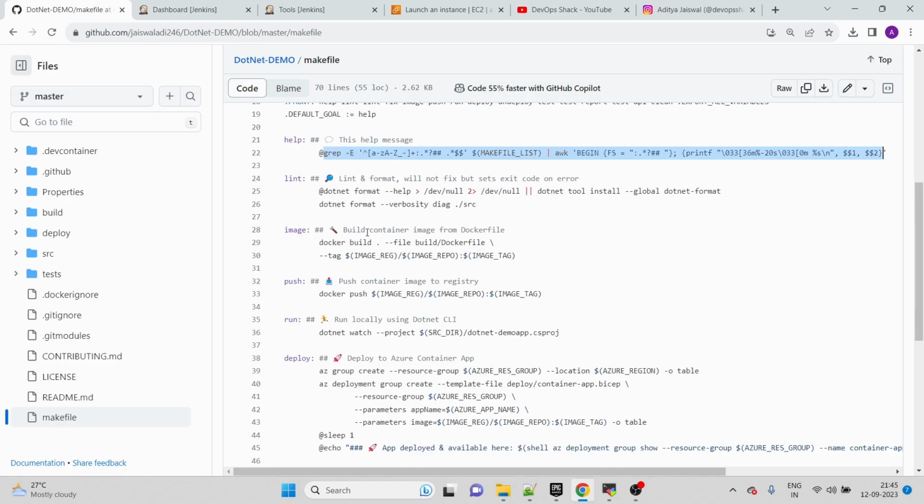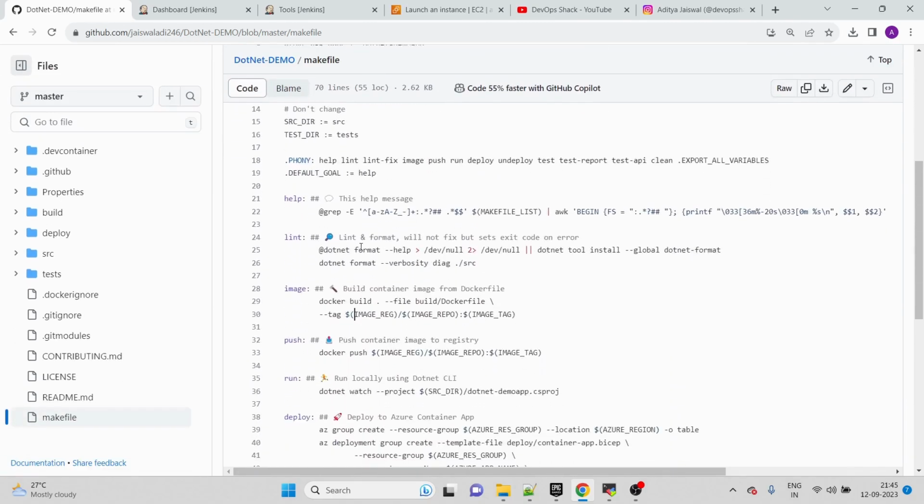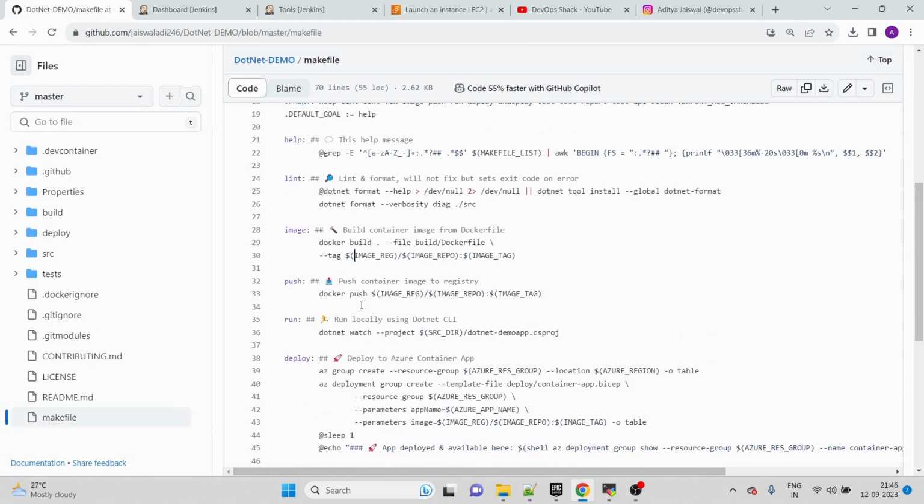For example, let's say I want to build a Docker image. For the image keyword I have written the command docker build dot, then the location of the Dockerfile, and the location will be inside the build folder. You can also see we are tagging the image using the variables we have defined on this side. So the specific Docker Hub registry will be used, and then we are going to tag the image. Similarly, if you want to push the Docker image to a Docker Hub repository, you can see we have created a step known as push, where we have defined the command for pushing the Docker image.